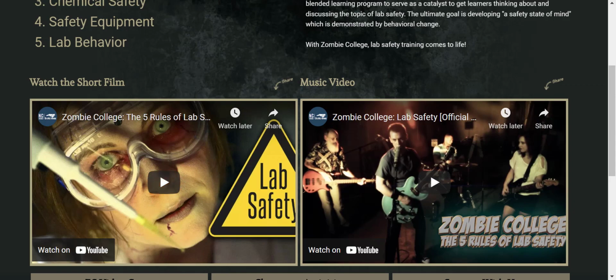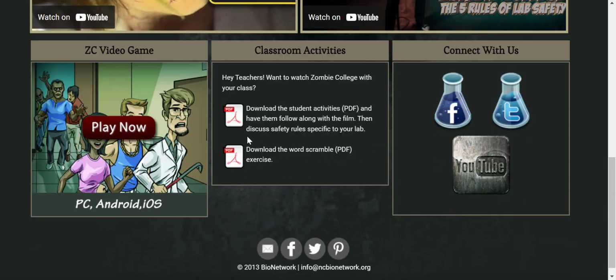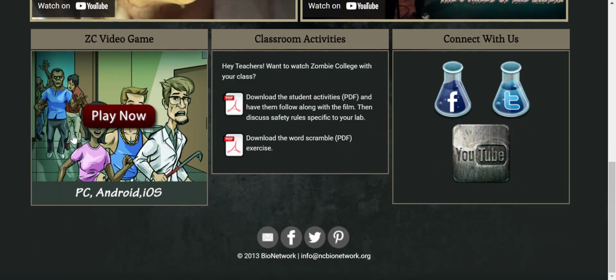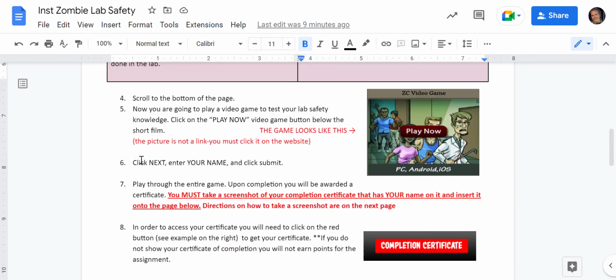Once you are done watching that video, you're going to scroll on down to find where it says Play Now, and you guys are going to play a quick interactive game. So when you guys get on here, you are going to click your way through this game, and then at the end you're going to be given a certificate of completion.